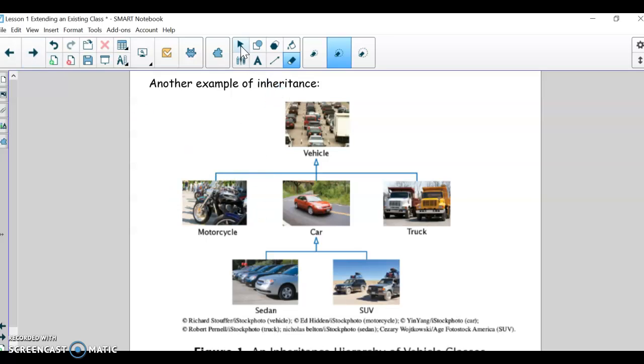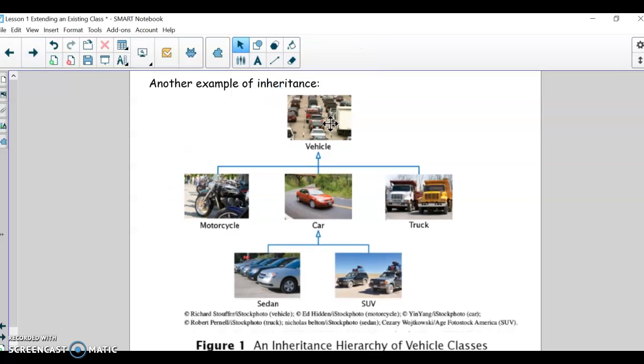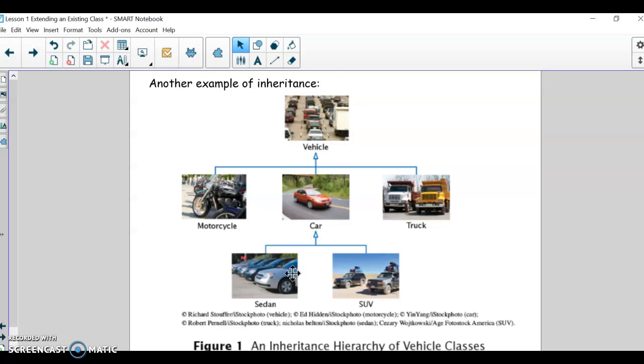Okay, so what they're going to draw here is these hierarchies. Up top, we've got the most generic vehicle, and then all of these are special types of vehicles, right? And then car itself, you can build layers and layers of hierarchy. Cars, you could break down into even more categories like SUV and sedan.